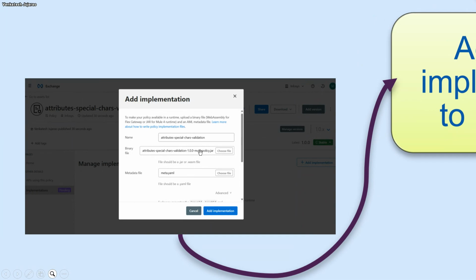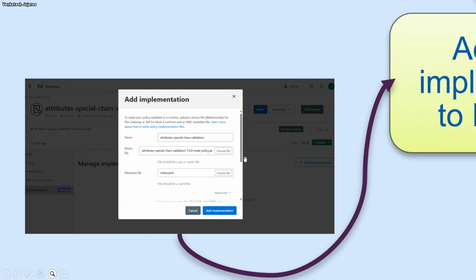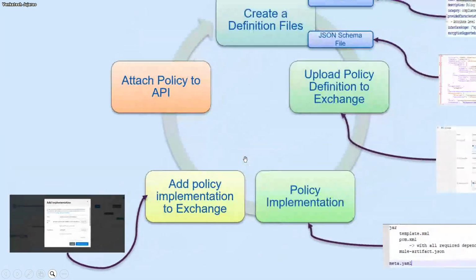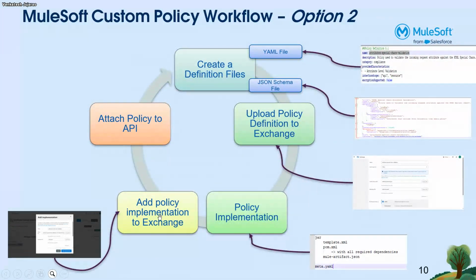When we talk about the Flex Gateway custom policy, instead of .jar, we'll be uploading .wasm. We'll see what that WASM is in a subsequent slide. Once the implementation is also attached to my asset, the policy is ready to apply on our API. So we'll just go ahead and apply the policy. Any question on this workflow? Anyone?